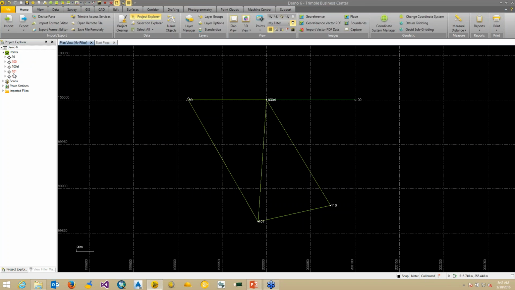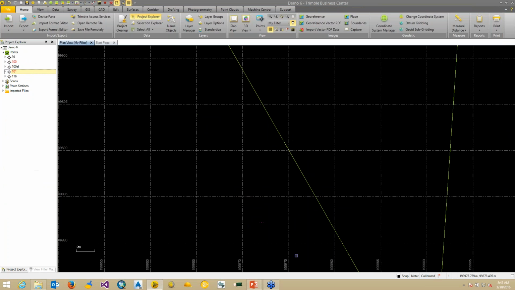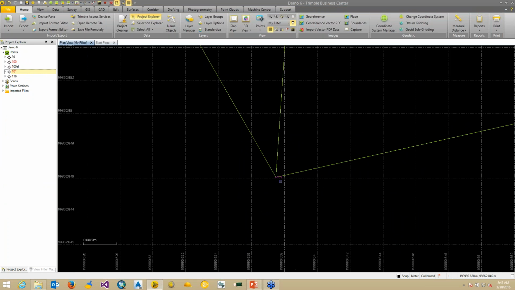So if we go to point 101 and we do a report on it, you notice that there's now a fourth item in the report, which is this simple mean object. And so the position from the simple mean was used to define the position of the point. And then these other observations that you see down below, they contributed to the simple mean. And you can see the residuals between the simple mean and the position as computed from these different observations.